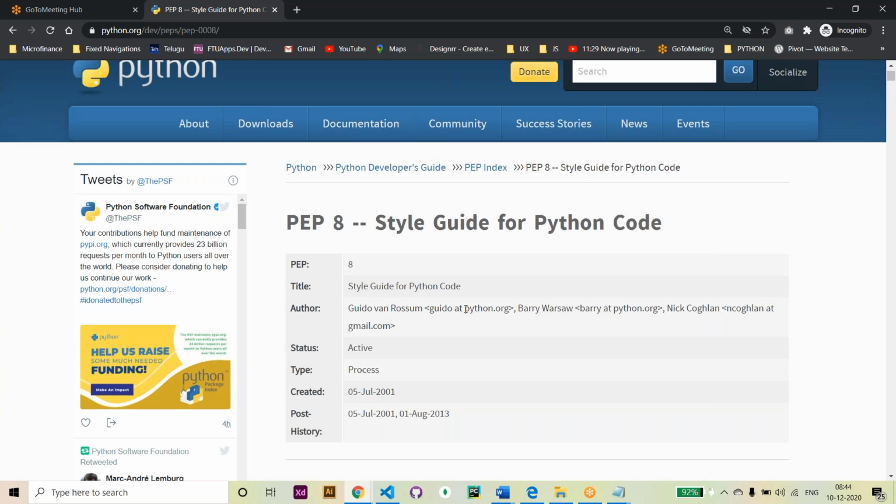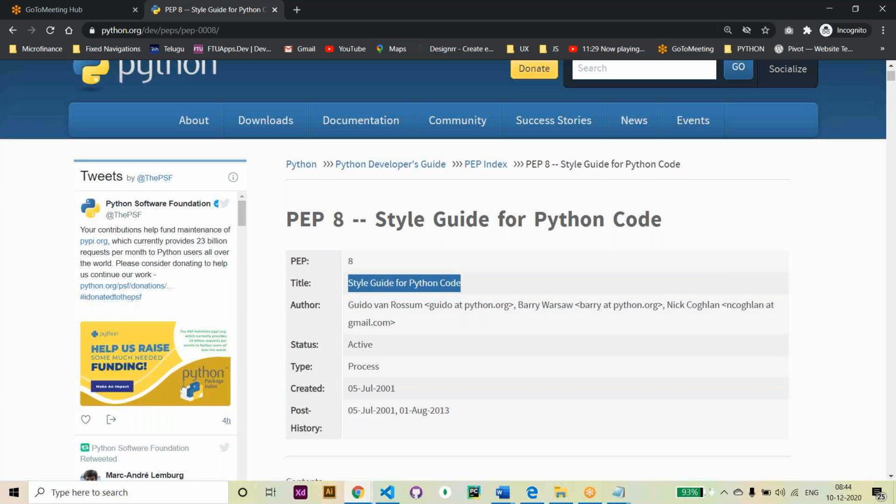Okay, always you can go to the official website. Any language, they will provide some style guide, and you can check with the official website. So python.org is the official website for Python language. So in this website, you can check all the style guides they provide. So the current version is 8, and the title is Style Guide for Python Code.